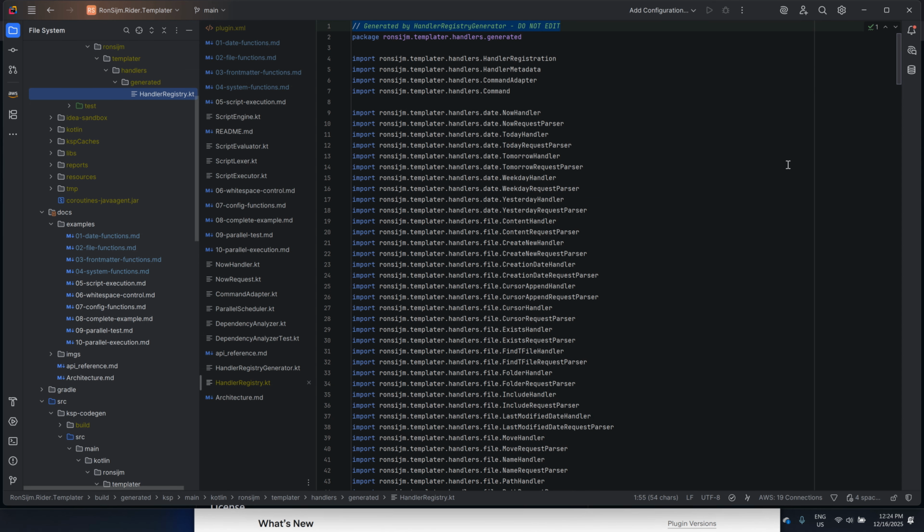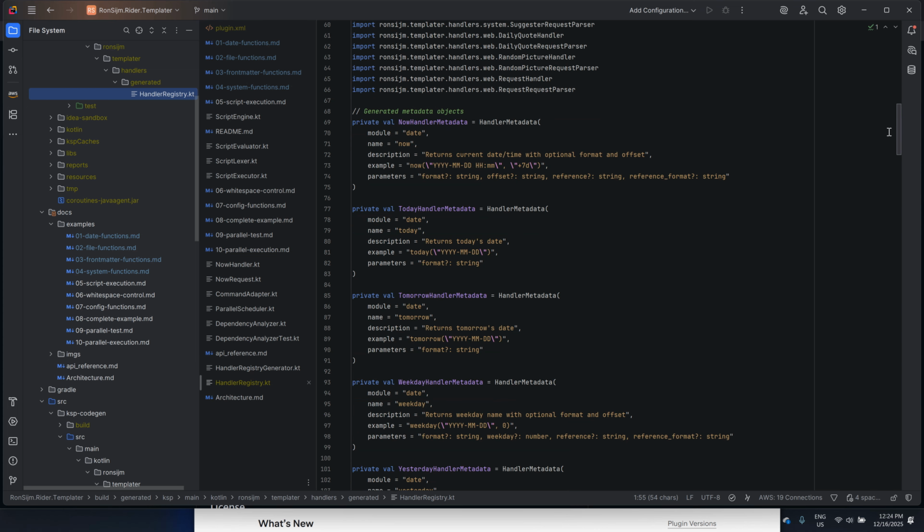The handler registry, so every handler is registered in this. It takes the metadata from these handlers. So here's my date handler again: date, now, description, example, and parameters. This sort of metadata is actually used in the auto-completion part.